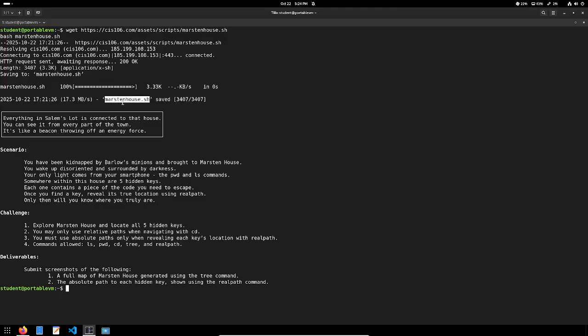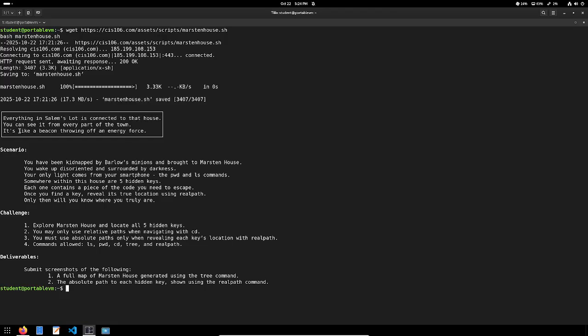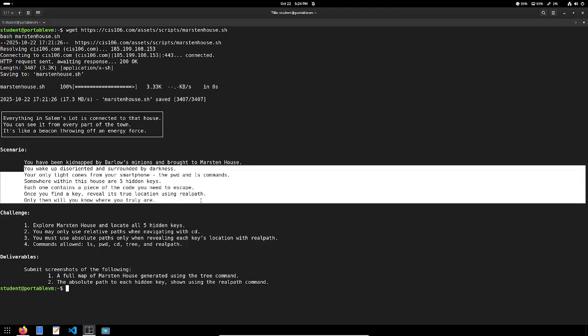After you execute the script marston's house.sh, everything in Silent Slop is connected to the house. You can see it from every part of the town. It is like a beacon throwing off an energy force. And if you're a Stephen King fan like me, you're gonna realize that the monster's house is the Barlow's, the vampire house in the Salem's Lot book. It is the scenario that we read already.